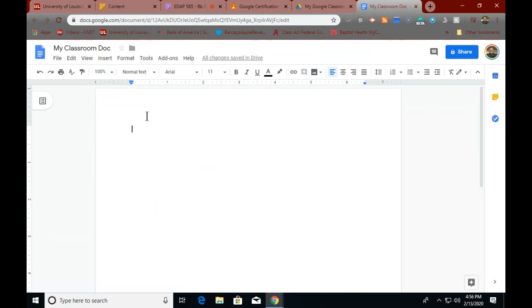And let's look around now at our screen here. Now, notice, I don't know if you saw it, but it pops up and says all changes saved in Drive. So this document now is in my Drive. It knows it's in my Drive, and everything I do from here on out, it automatically saves back to that Drive.